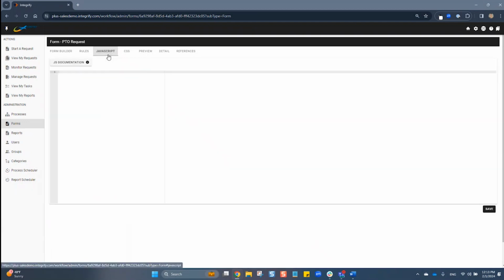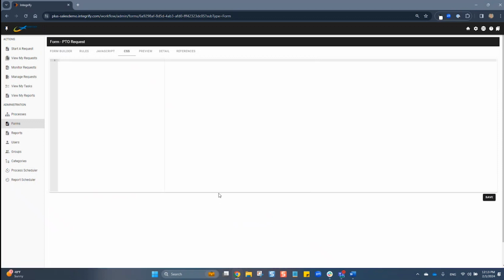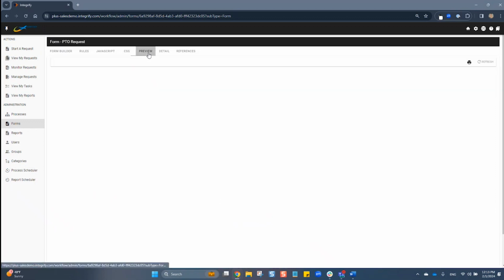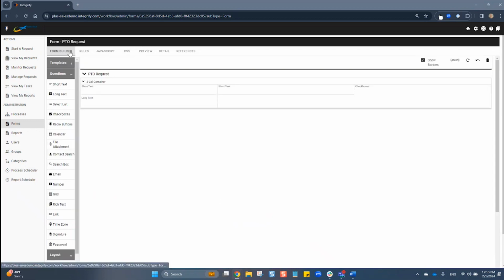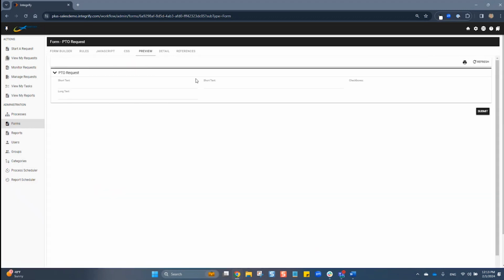The next tab is where you can use JavaScript to customize your form. CSS will also allow you to customize the style of your form. And then this preview tab is where you can jump to from your form builder to view what the form would look like to the end user.